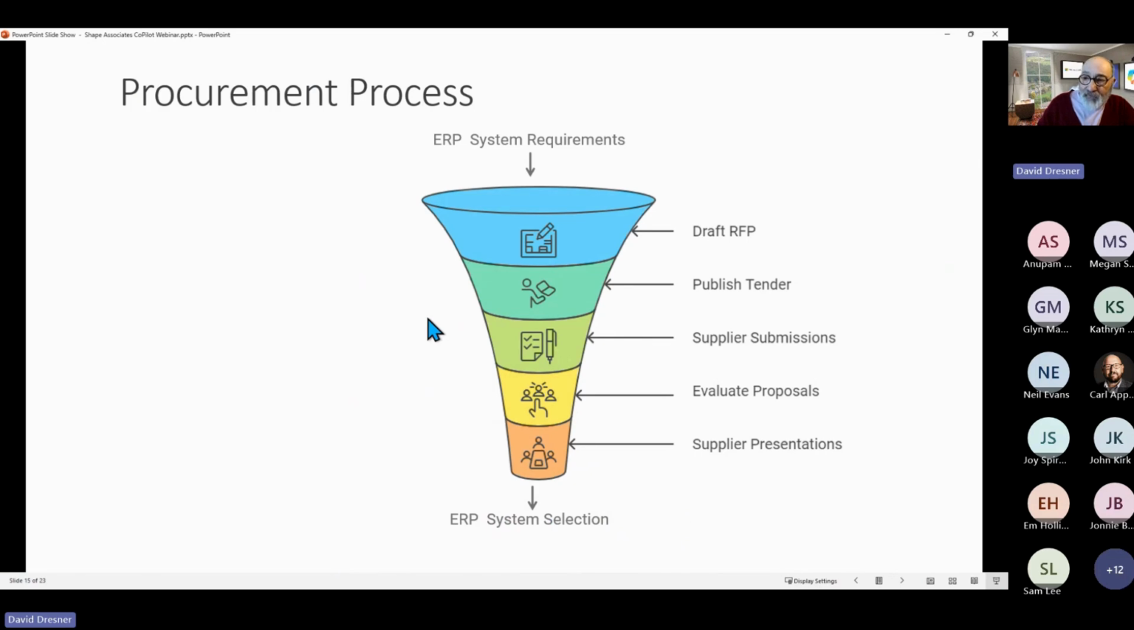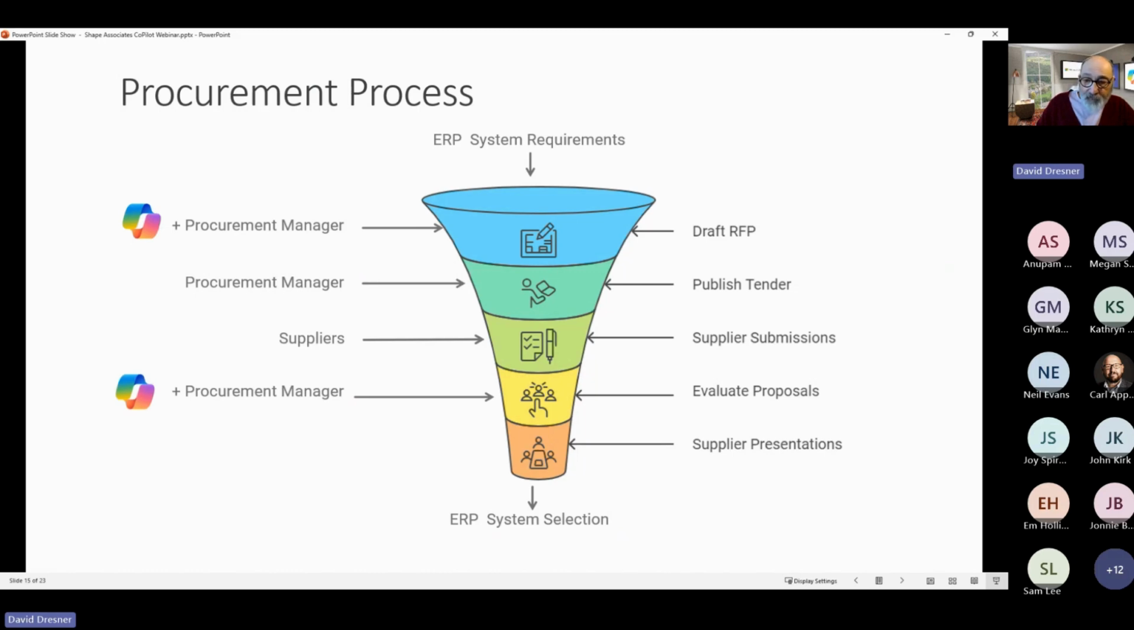The next stage would be to draft the request for proposal, the RFP, and that would be done by the procurement manager with the help of Copilot. Once that's been put together, we publish the tender, it goes out to suppliers, and suppliers make their submissions. Once we've got our submissions back, we can evaluate those, again with the help of Copilot. Maybe at this point Copilot could recommend who the preferred supplier might be. But as we'll discuss at the end, that's not the end of the process. We still have to go through due diligence and ask our suppliers for a presentation, maybe a proof of concept system. At the end, we could feed all that information into Copilot again, and with our own experience, we can then make a system selection.